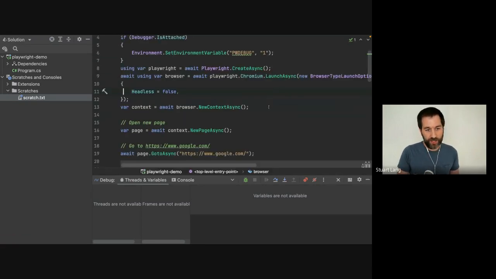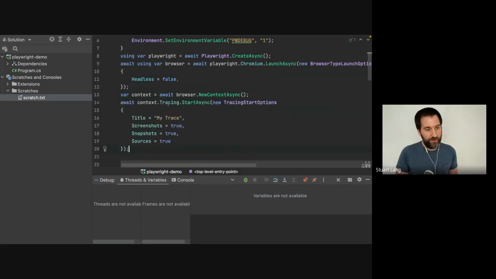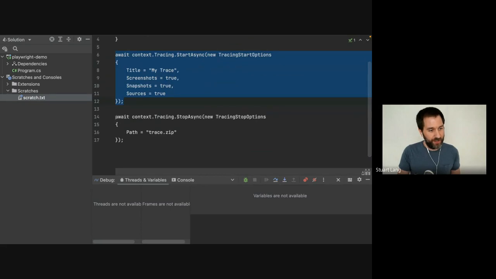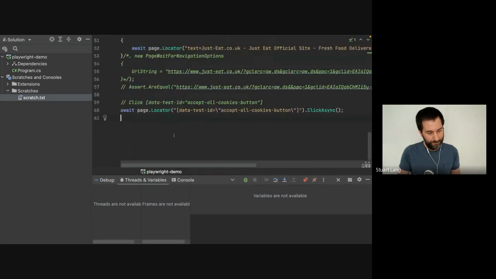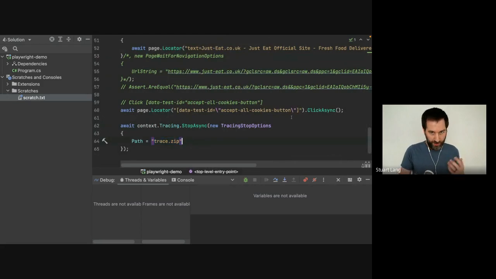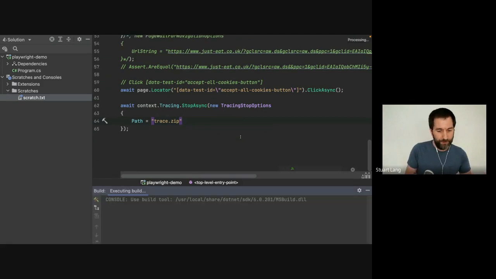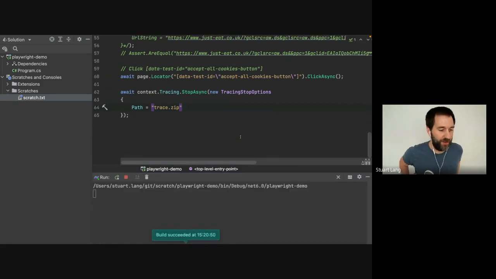So after we create a context, we can add a bit of information and start a trace. I'm going to give the trace a title. I'm going to enable screenshots, snapshots, and sources. I'm going to show what that is in a minute. And when my test finishes, I'm going to save the trace to this trace.zip file. So let me run that. It's going to be running on my other screen again, so apologies, you're not going to see it. And it's just doing that now.